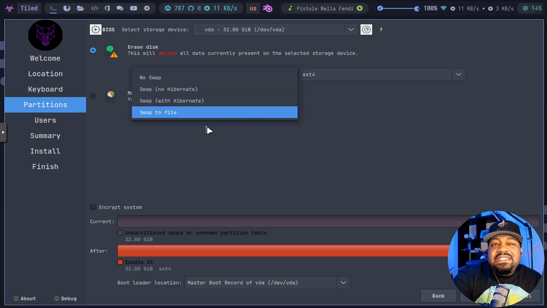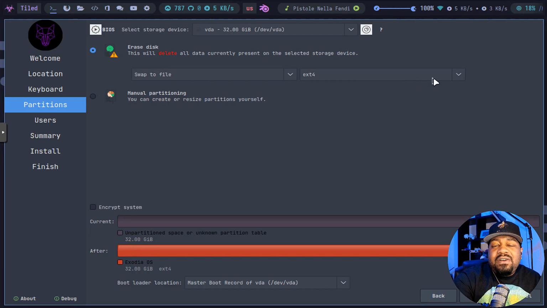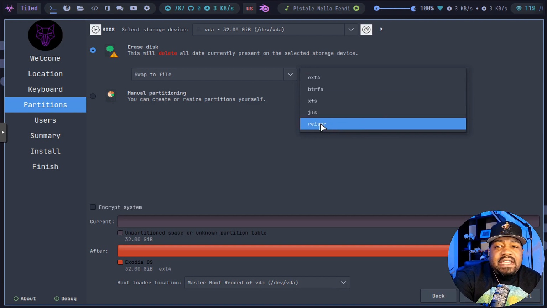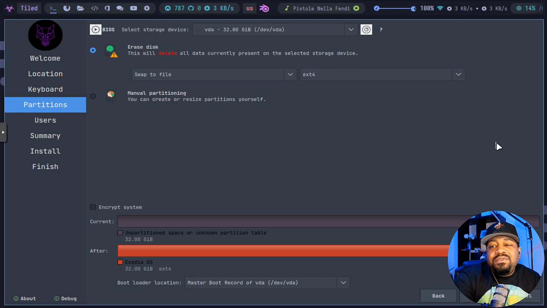So one thing I typically like to do is swap to file. I use ext4. You can use the other file systems out there. They got Btrfs, XFS, JFS, and ReiserFS, which I've never heard of or used, but we're gonna use ext4. It's just all about personal preference when it comes to it.